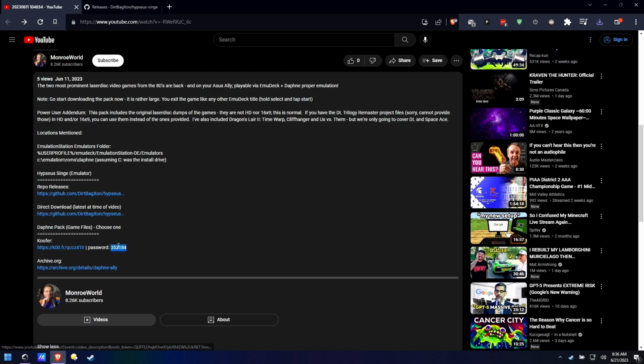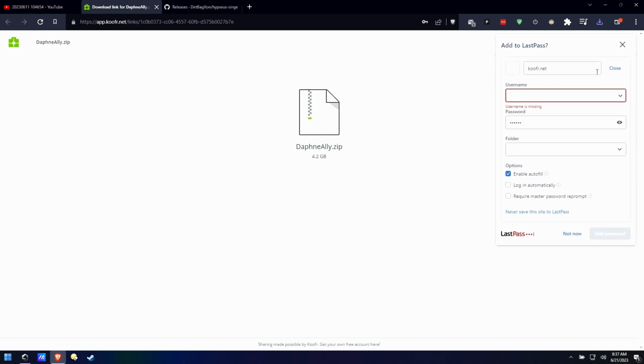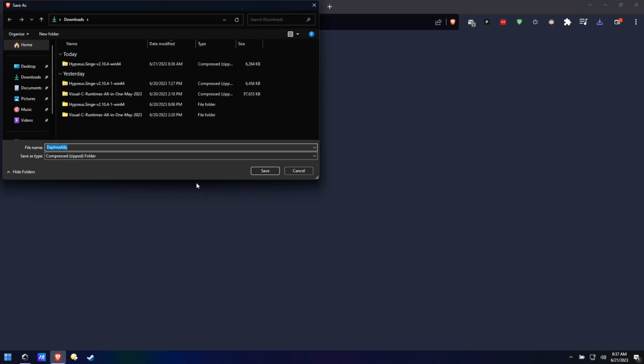Archive.org, you can use a torrent. Otherwise, you can use my Kufer host. You'll need a password, of course. Not a big deal. It should download pretty quickly, but you might want to start this a little bit in advance because it's just over 4 gigabytes. Click on the little piece of paper and it will download the file.